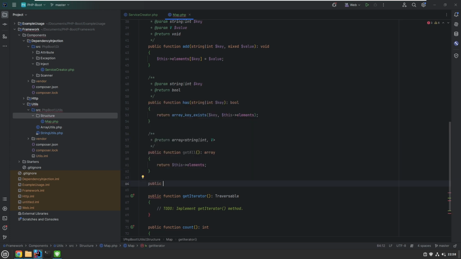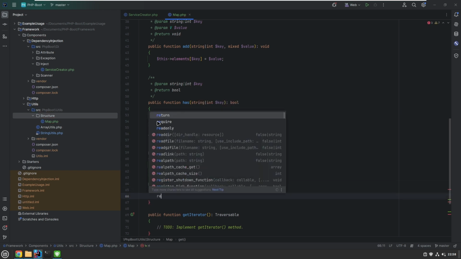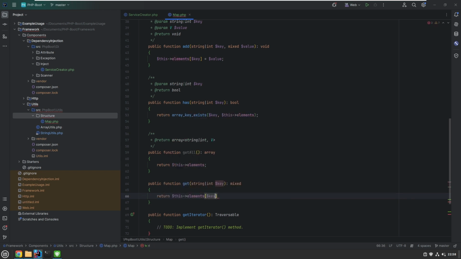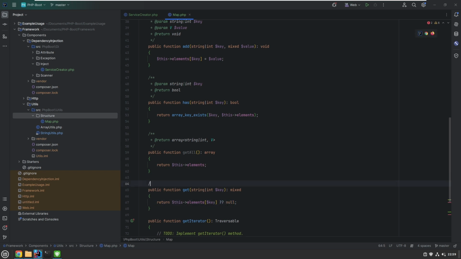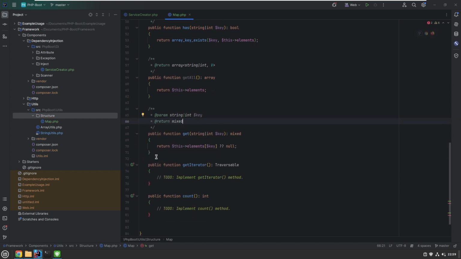We want, of course, to have a single item as well. So function get, which will return mixed because it's as well nullable. We'll accept a string or an int as the key. And then we say return elements key null. So if it doesn't find anything, we return null. That's the special operator in PHP. Otherwise, we return the value that we found. Our doc is also good.